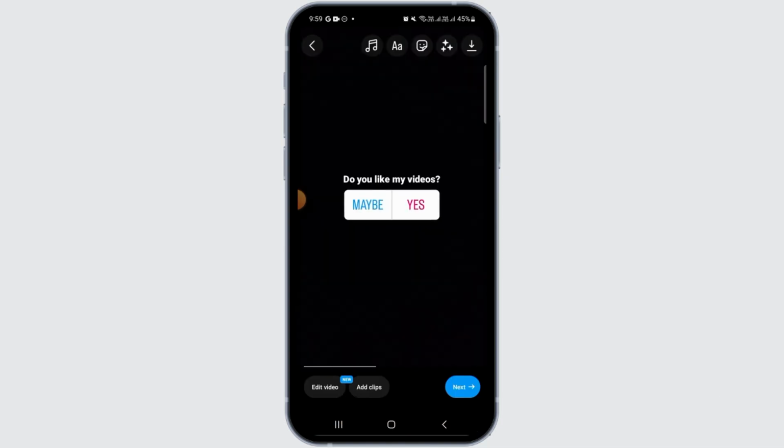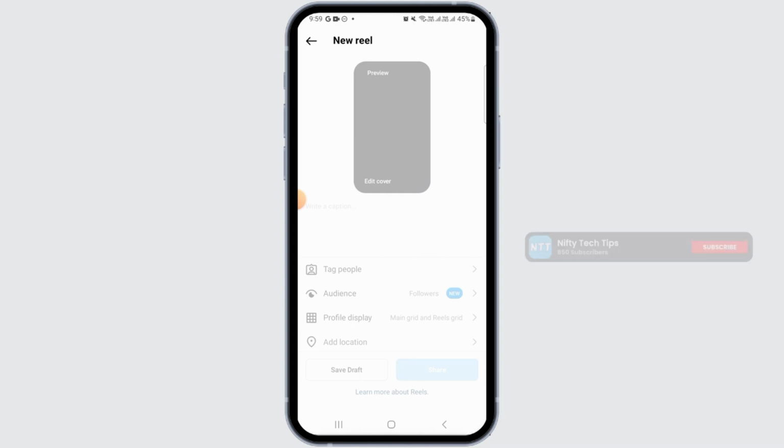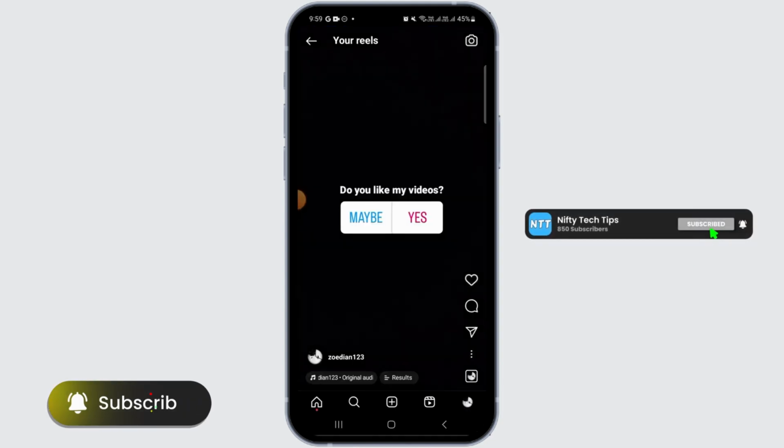Once you have created the poll, tap on next. Now here you have a couple of settings that you can work with. You have the option to tag people or write a caption. Once you have done all the editing, tap on share. And here you can see you have successfully added a poll on your Instagram reel.